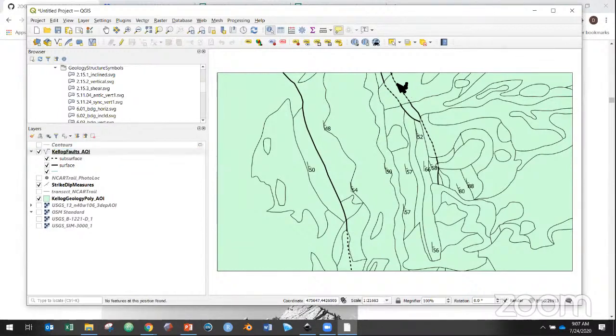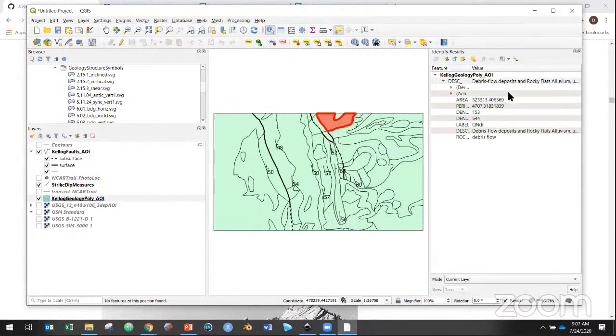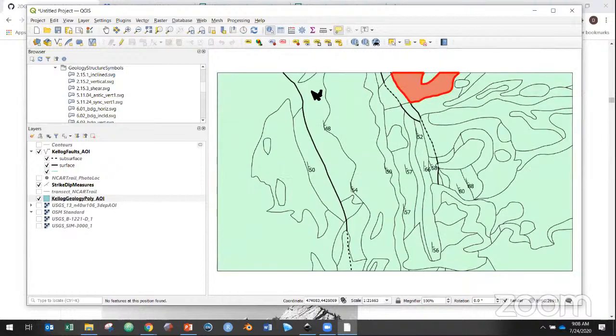If I click on this, I need to make sure that I've got the correct layer highlighted, then it's going to show me that attribute information behind what that blob is. And it says it's a debris flow deposit. So this is something that's more recent. This is one of those quaternary structures that I was talking about that's just kind of plopped on top of everything. And so that's why our fault isn't exposed right there, because this sedimentary blob right here got dumped on top of it.